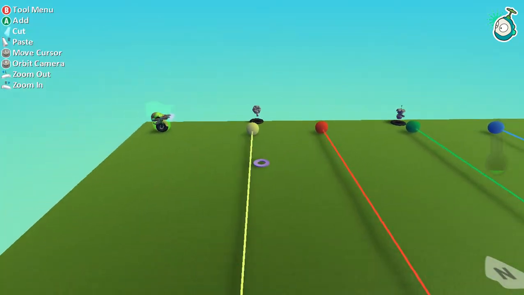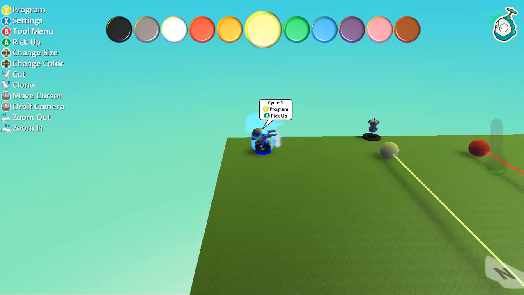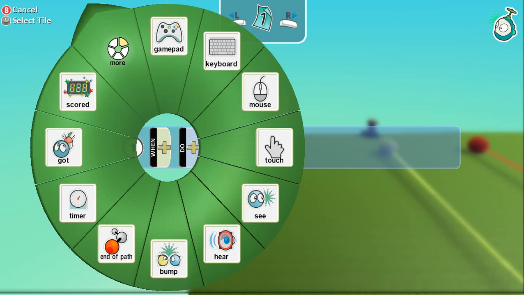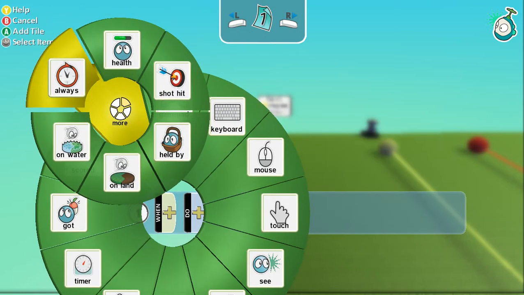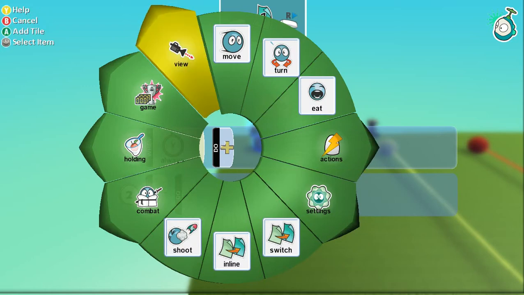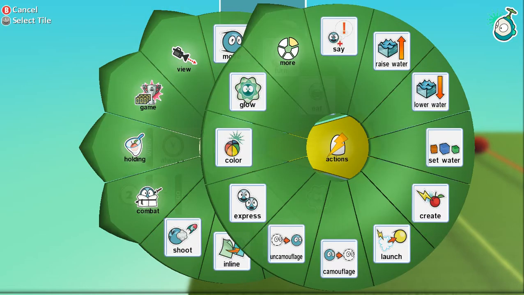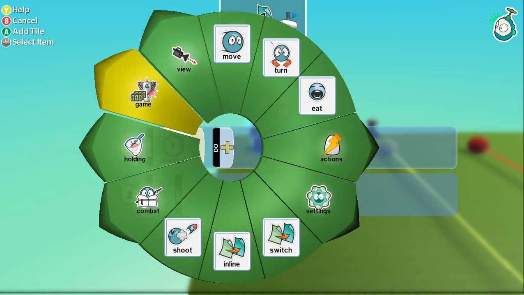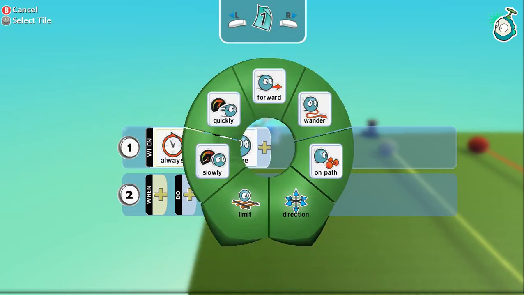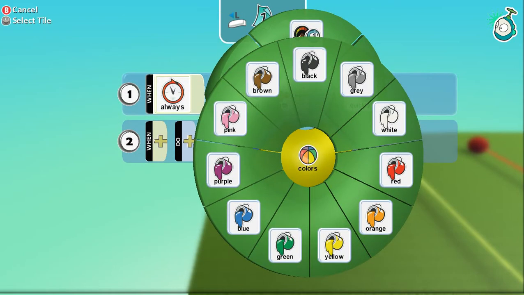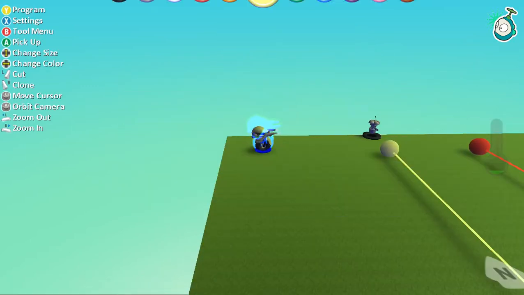So now we have to program this guy. We're going to go and do "when". No, "always", because we want it to always follow the path. And we're going to do actions: move against the path. So move, and quickly, of course, on path, and then we're going to make it actually the first one.